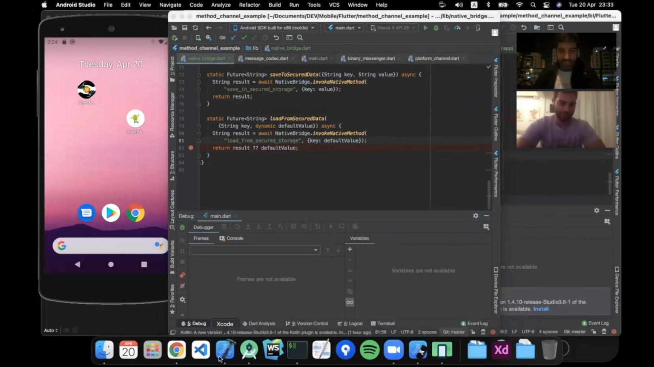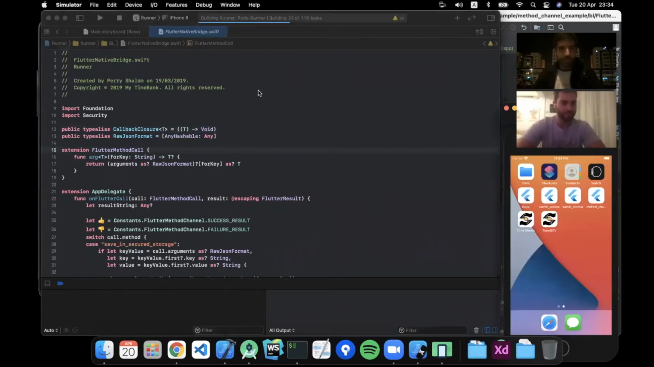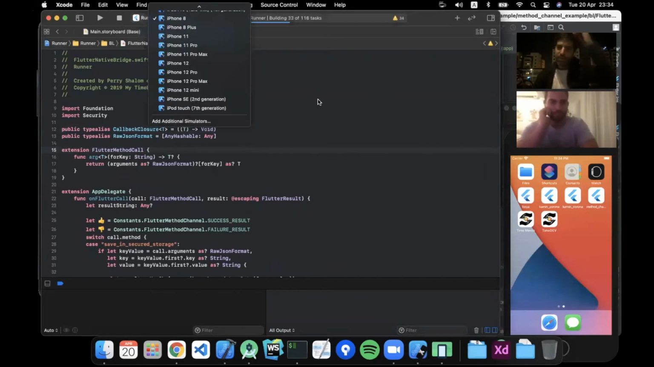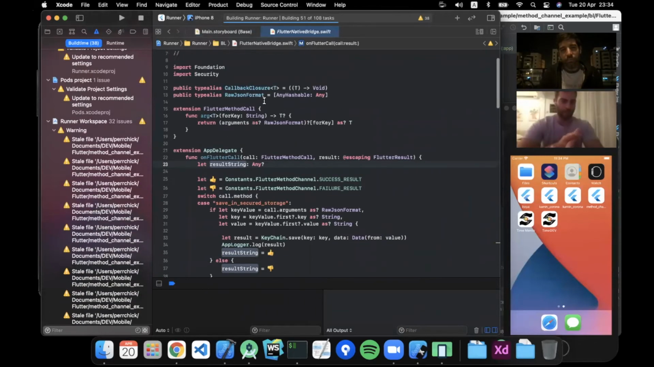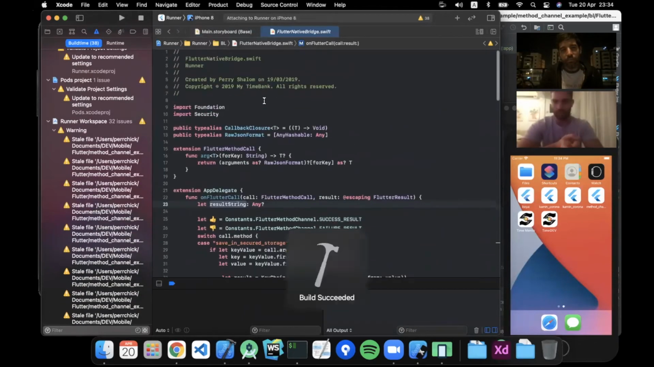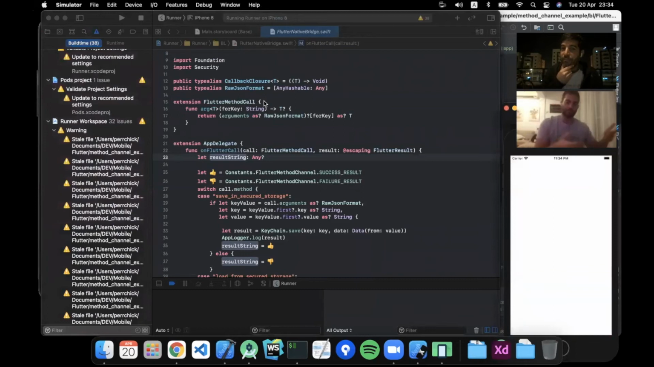So let's dive into the native implementation and see what happens. I just run it. It will run here on this iPhone 8. Really what we wanted to do is look at two things. One, what does it mean for the app to be backgrounded, both in iOS and Android, and how does the push happen to the native bridge? And two, what the saving and loading looks like.